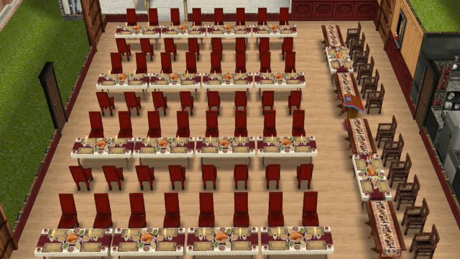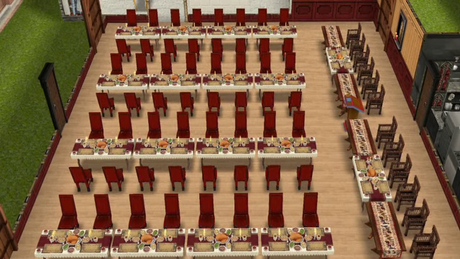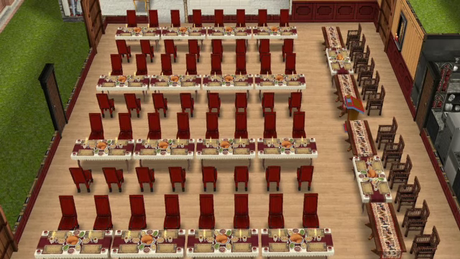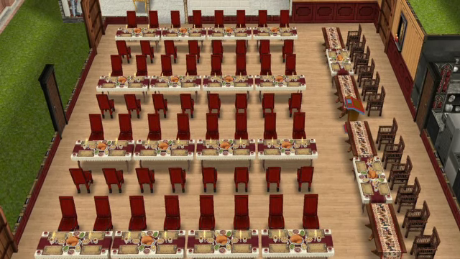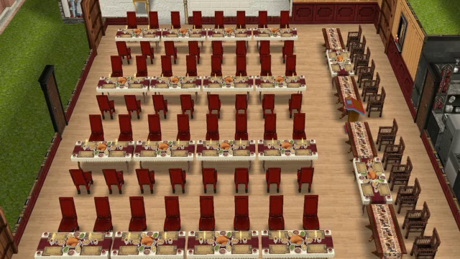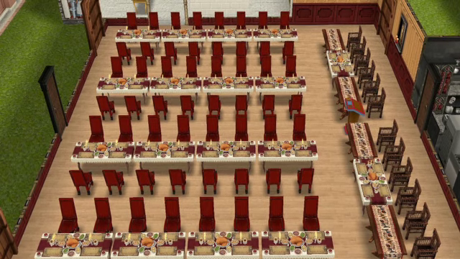So again, this is the Great Hall, and this is one of the main reasons why I had to build this Hogwarts on a beachfront property, because I needed enough room to make the Great Hall since it was so big. But yeah, this is the first room that you'll see.